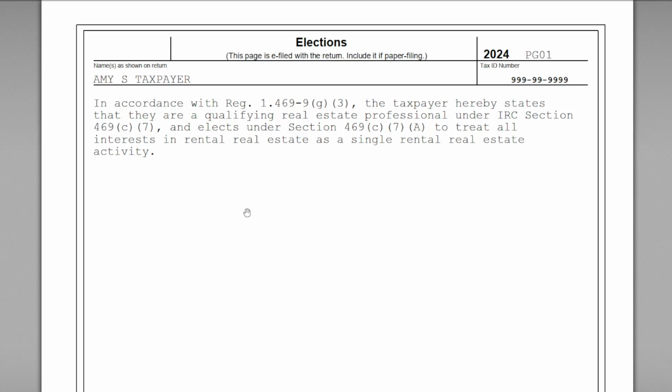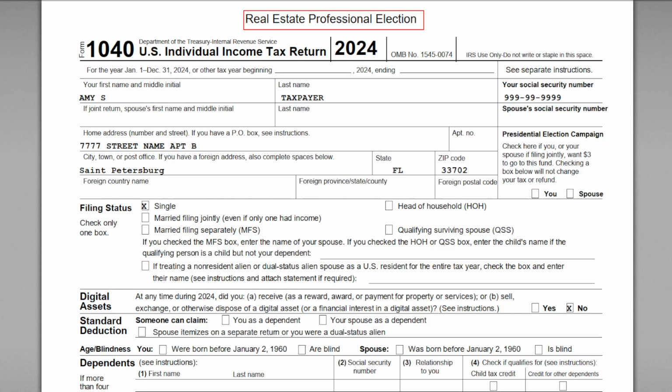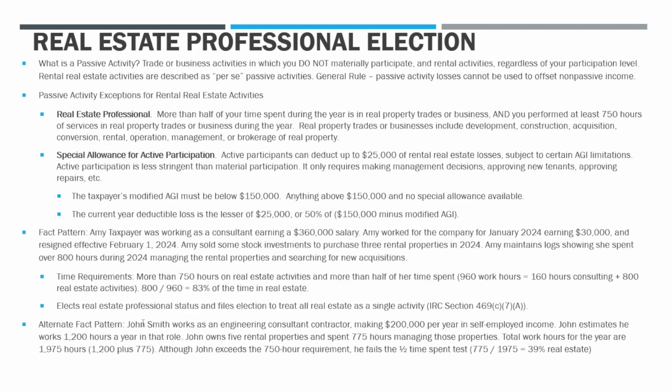Now, if we go back to this slide here, I want to touch on this last fact pattern as an example, because this is where a lot of people fail the test, but they otherwise think they qualify.